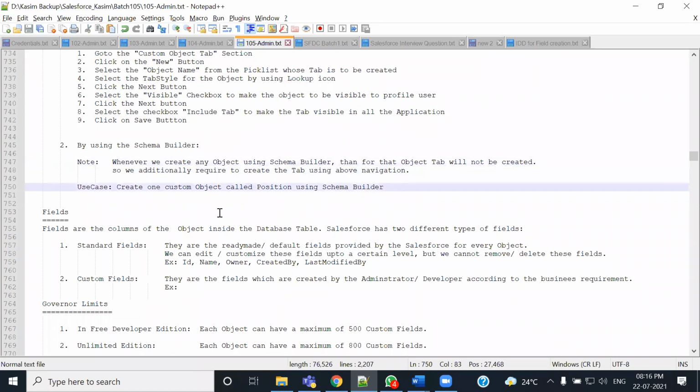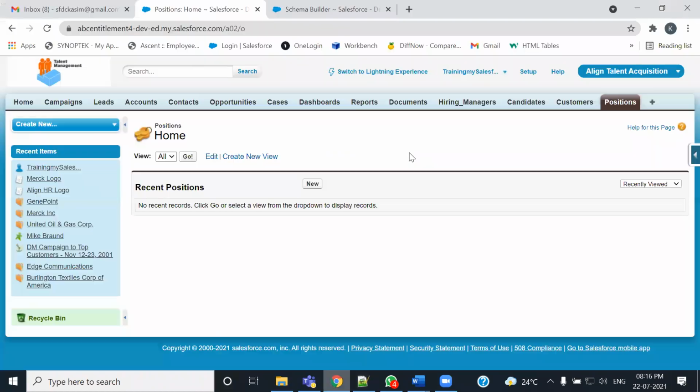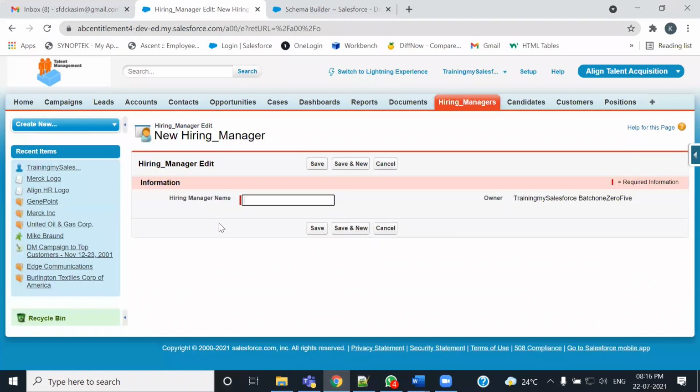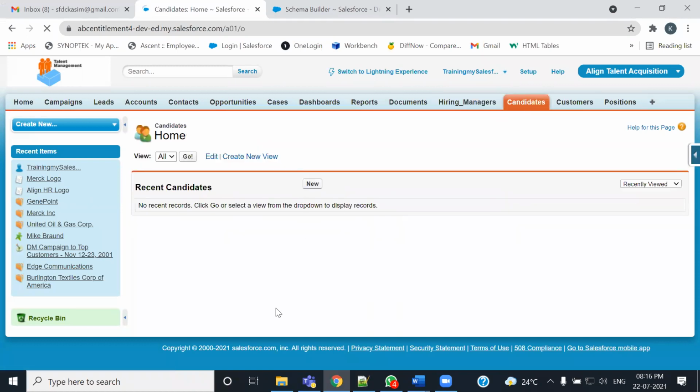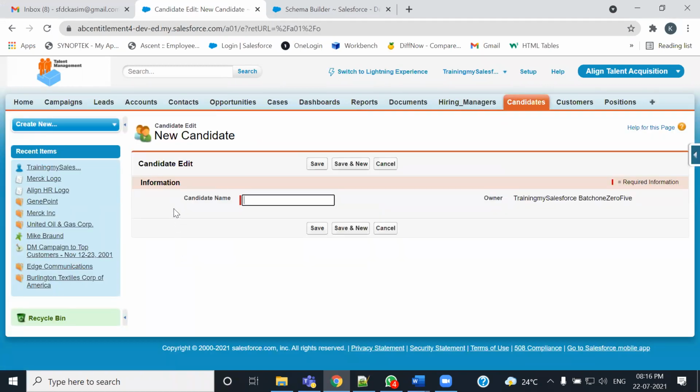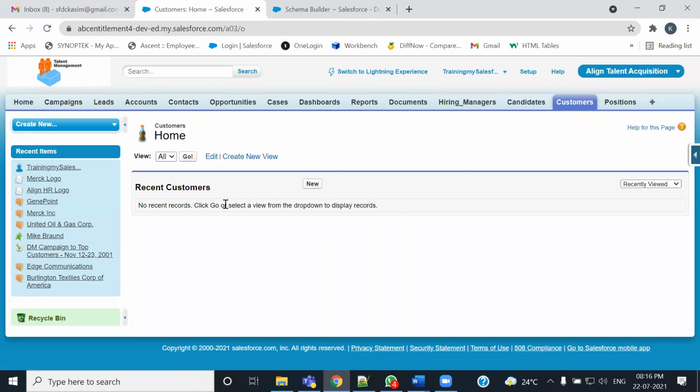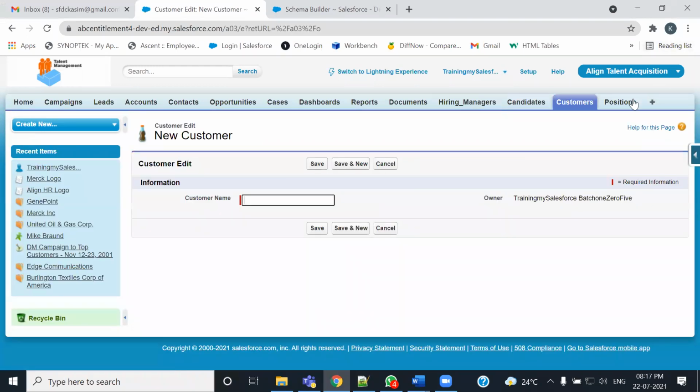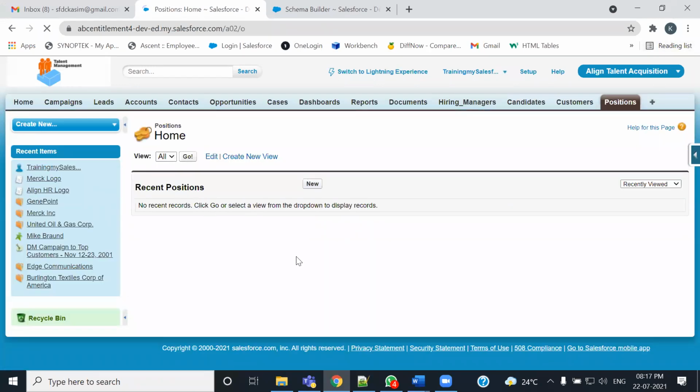Create the custom object position, this use case we have already solved. Now comes the fields. We have created the object called hiring manager. If you go to the hiring manager, you can see there is only one field called name. Although there are five fields, you can enter only the name. If you go to the candidate, there's only one field, candidate name. If you go to the customer, there's only one field, customer name. If you go to the position object, there's only one field called position name.